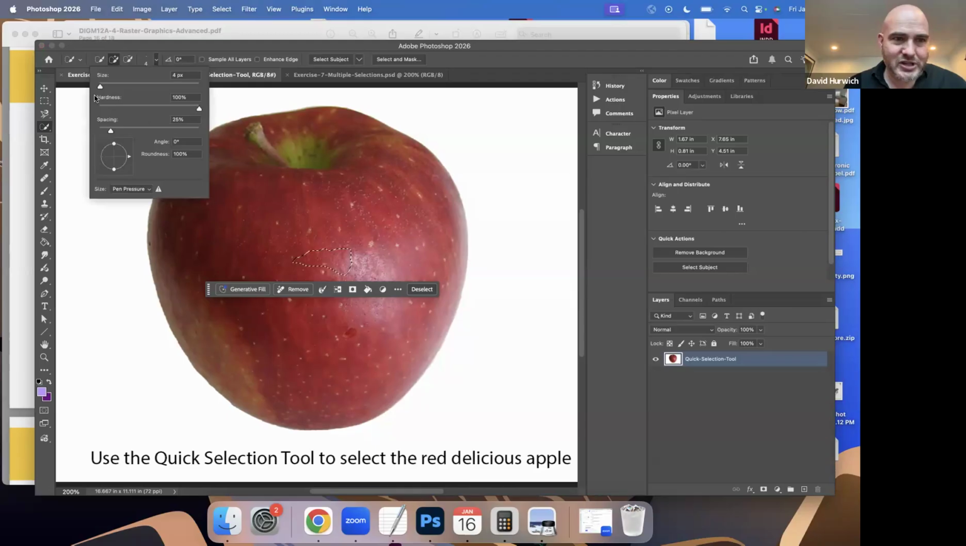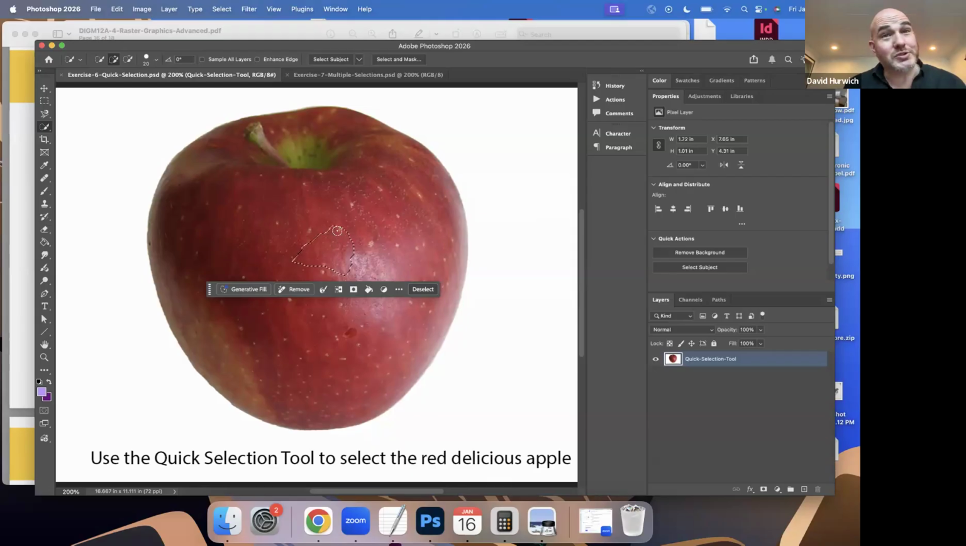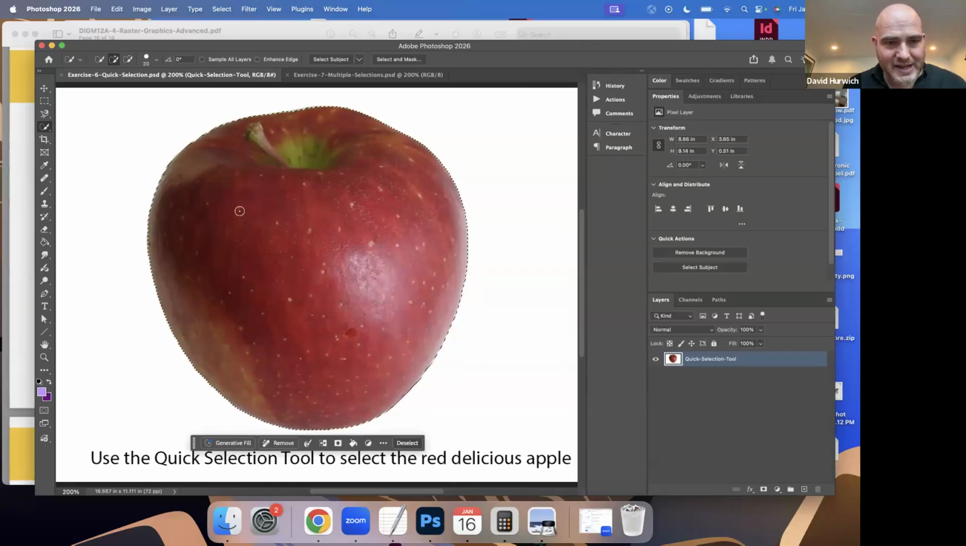So if I click on this, I get all these brush options, but I'm going to be honest, the only one that really matters for this particular tool is the size, making your brush size bigger or smaller. You don't want it too big, you don't want it too small in relationship to the thing that you're trying to select. And as I click and drag out, you can see how I'm pulling it out. And what happens is eventually it samples the color and realizes the colors that I'm looking for. And it actually selects the entire apple.